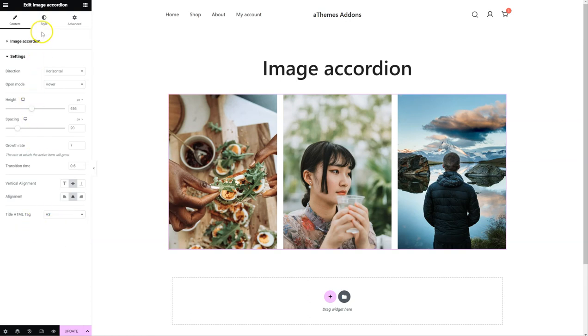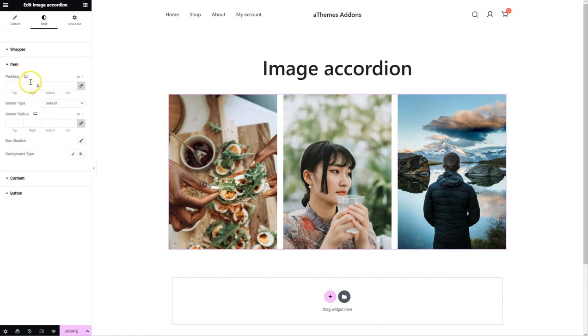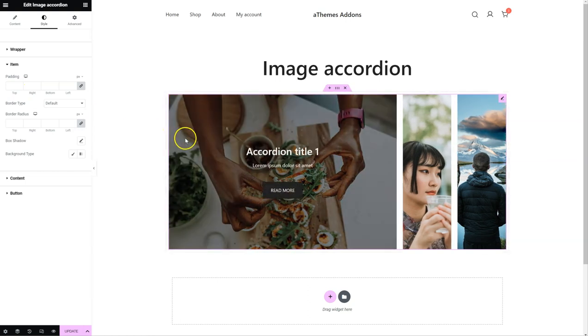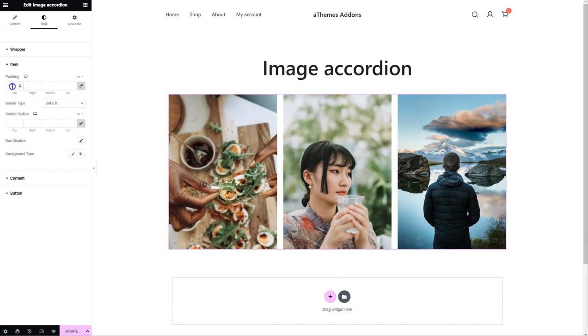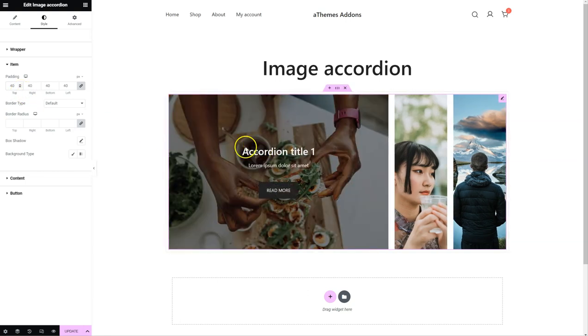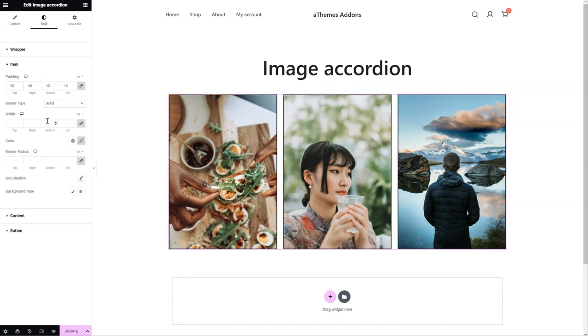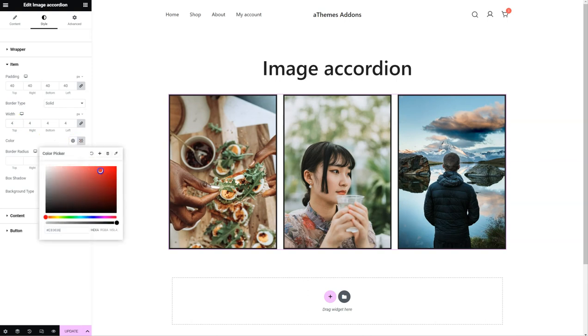Let's move on to the styling options right now. We have some general options here for the whole accordion. Some options for each individual item, so for example the padding. Let's add the new padding. It's not going to be visible because the content is centered. Let's add a border. So here's the border. Let's add a new color for it, something like this.